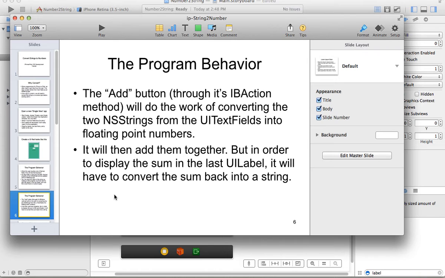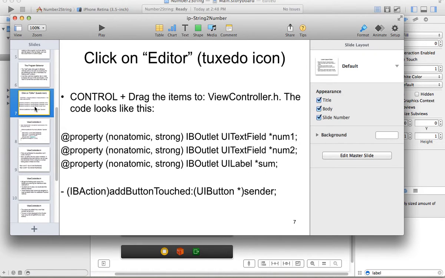So the add button then is going to do all the work for us. It's going to convert all of the text, from the UI text fields, to numbers, add them together, and then put it back on the label. So we're going to take a number from the addition and then convert it to a string. We're going to see a lot of the toString and a lot of the string from number or number from string methods and stuff like that.